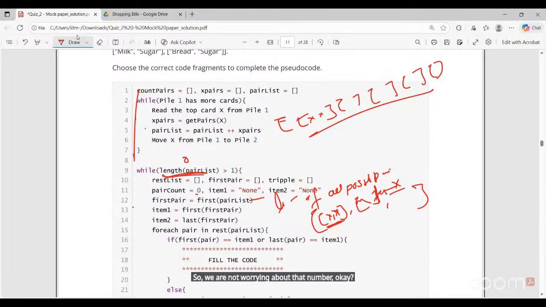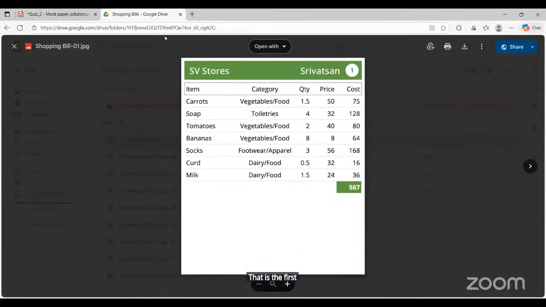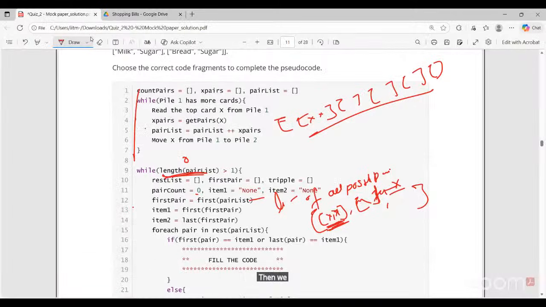Okay. So here what will happen? It will take that element here. First pair will basically be the first element here. Let's say for the first shopping bill, that will be the first element here. So carrot and soap will be taken here. Now what is item 1, item 2? First and last of this first pair. So the first element is carrot and the second is soap. What we are doing here for each pair in rest of pair list. What is rest of pair list?